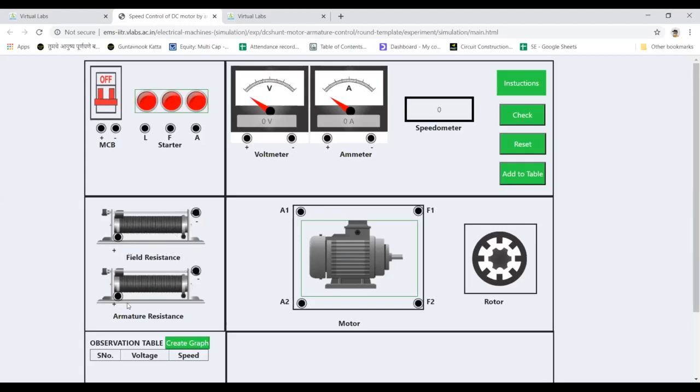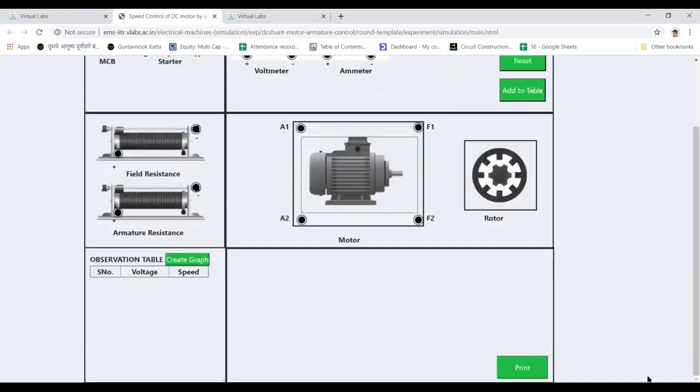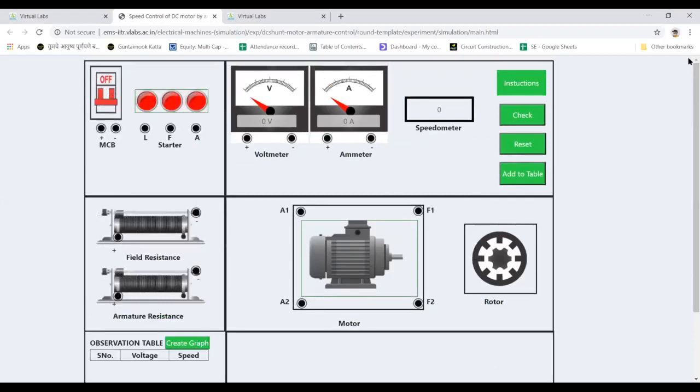One is for field resistance and another is for armature resistance. Then this is the motor, a DC shunt motor, and its rotor. That is the front view, so that you can see whether the motor is rotating or not. And here the observation table is there to create the graph, with serial number, voltage and speed. And here you can create the graph. Ultimately you can take a print of the entire connection diagram. Okay, so we will start making connections.